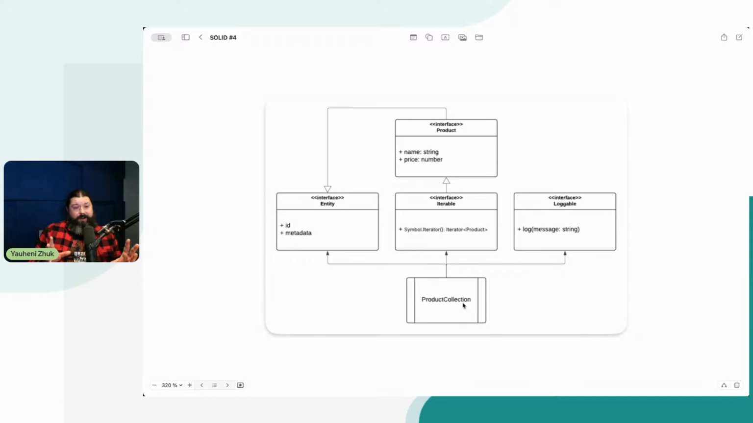So the main idea behind this is that we have some collection of products which should be iterated in different parts of the system. Also, it should be capable of working with a data storage system like an ORM, and to be capable of working with a monitoring system, it should be loggable.